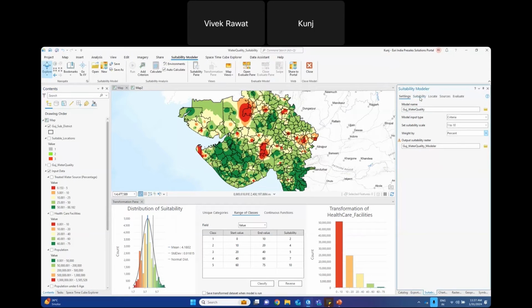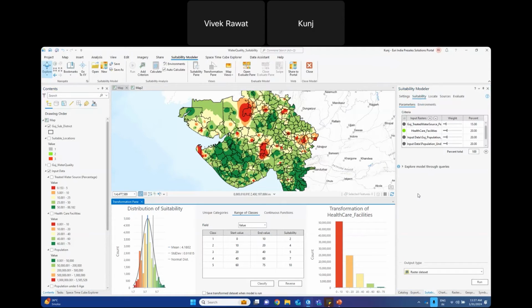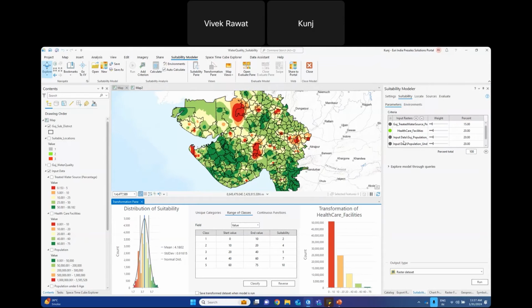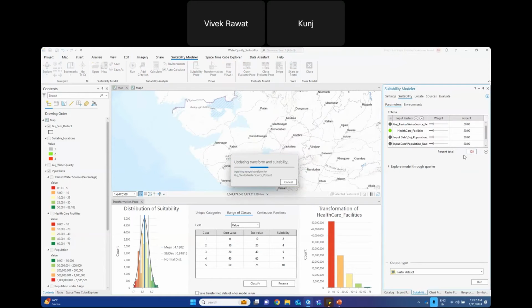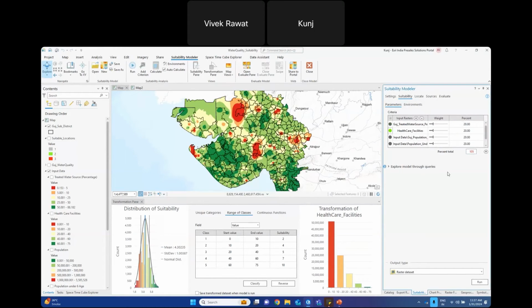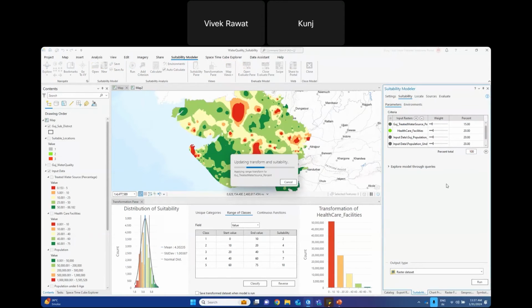Moving forward, now is the part where we select what type of layers we want to put in. I have selected some 5 or 6 layers, and I have given them some amount of weightage. If I see over here, the percent total is 100. It should not be less than 100 or more than 100. If I change a weight, the percent total will change, and accordingly there will be changes in the map also. I will change it again to 15, so the total will be 100.